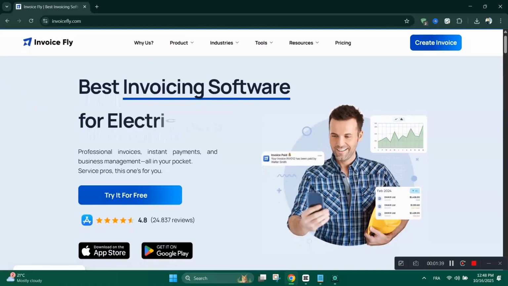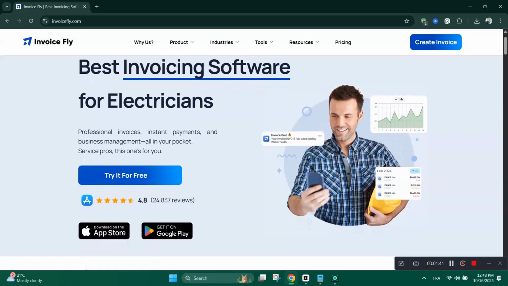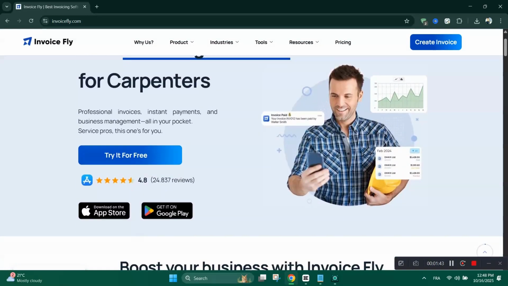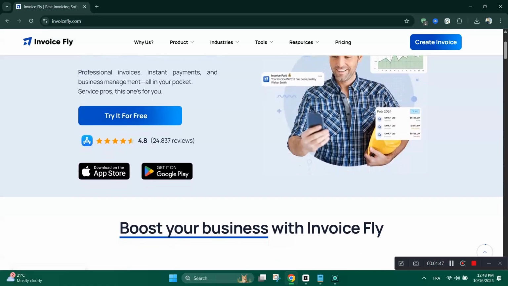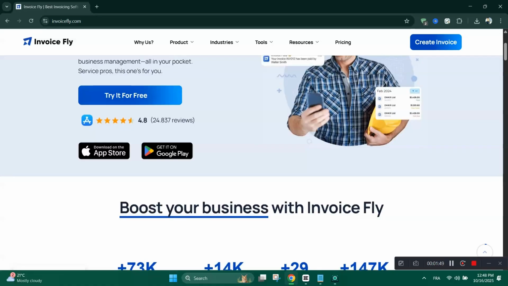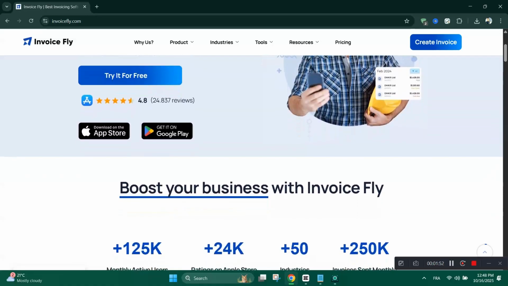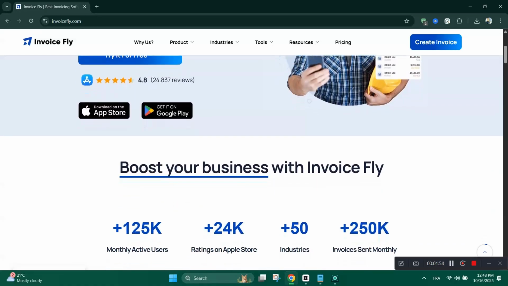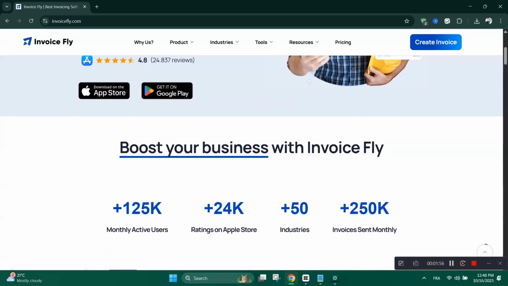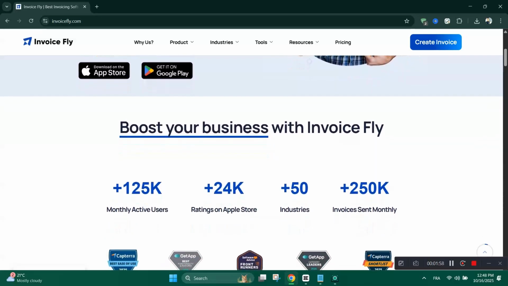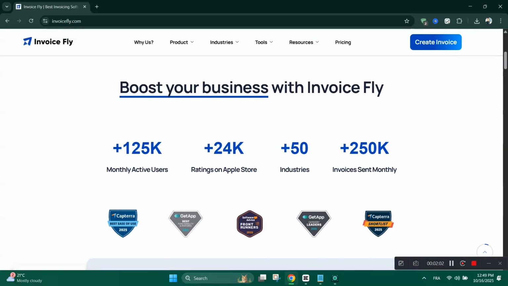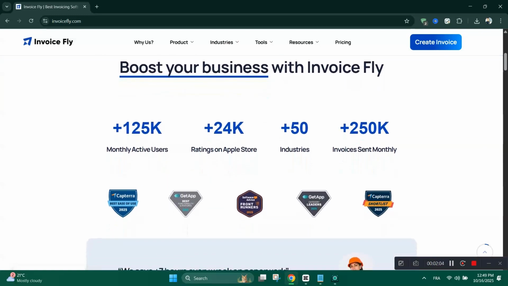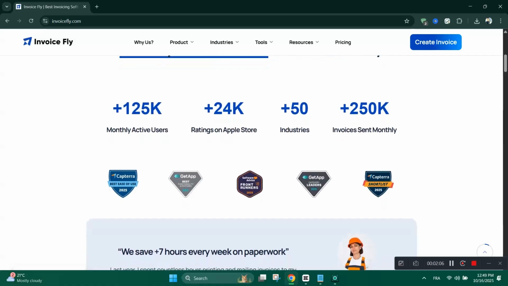Invoice Fly is a super handy tool for freelancers, small business owners, and Shopify users who want to create professional invoices quickly and manage payments with ease. So, what exactly is Invoice Fly? It's a mobile and web-based invoicing app that helps you create, send, and track invoices or estimates right from your phone or computer. It's perfect if you run a small business, sell online, or just need a simple way to manage client billing without complicated accounting software. Let's go over how it works and what makes it great.